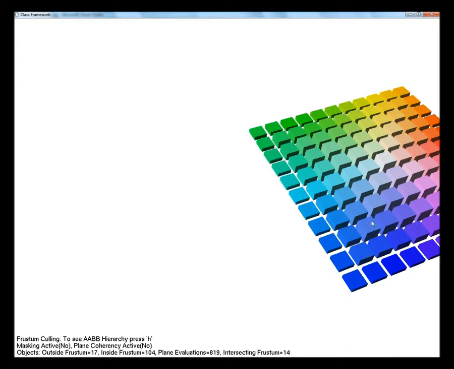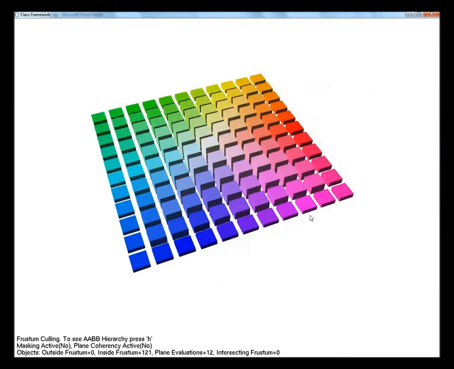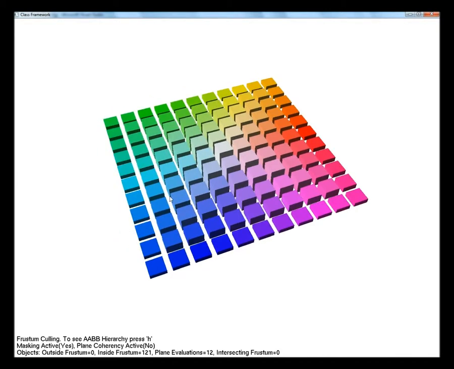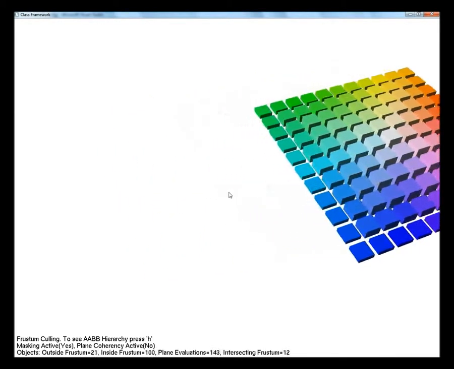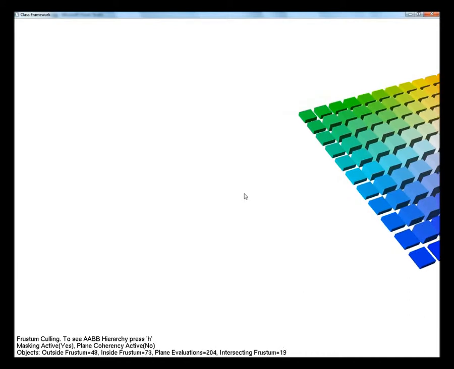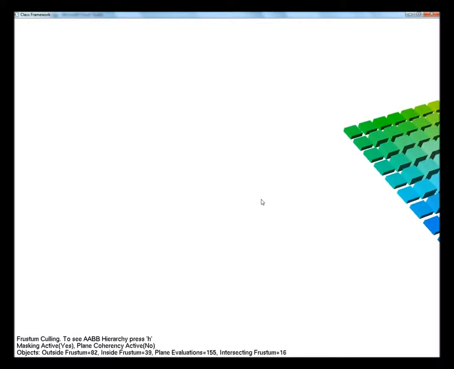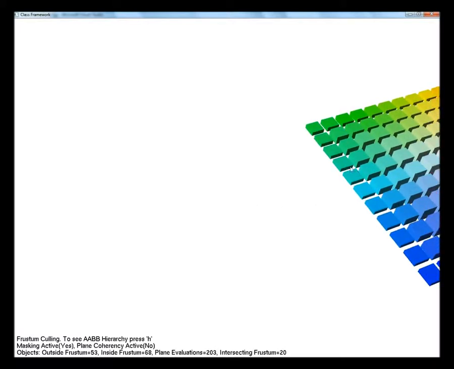So if we activate masking, we're going to see that the plane evaluations are still 12, but the numbers, while I move the scene inside or outside the frustum, are really low with respect to before. Let's see, 150. Let's see the highest, 200, with respect to 1,107 plane evaluations. It's less than 1/5. It's really a good optimization.